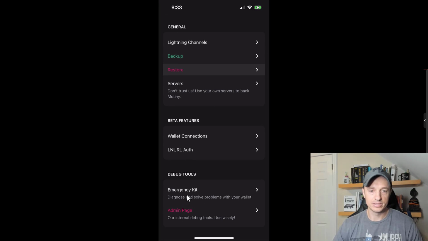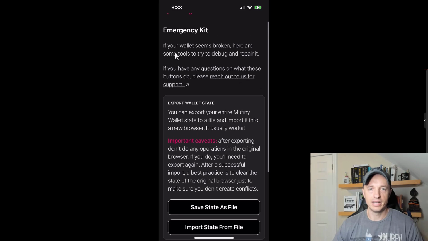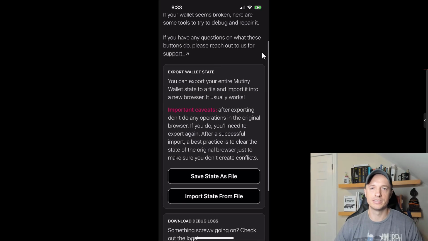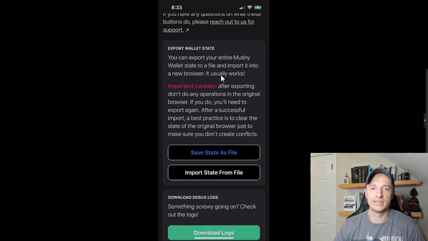All right, there's the emergency kit. So I'll come into here. And so right here, if your wallet seems broken, here are some tools to try and debug and repair it. So if you have any questions on what these buttons do, please reach out to us for support. So right here, we could export our entire wallet state. And so this basically keeps track of your transactions and stuff like that. So that way, if your phone breaks or something, you can restore from your state file and get back your log of transactions and basically have the same wallet where you left off.